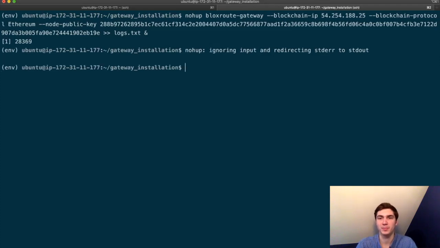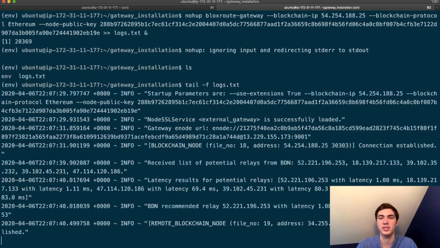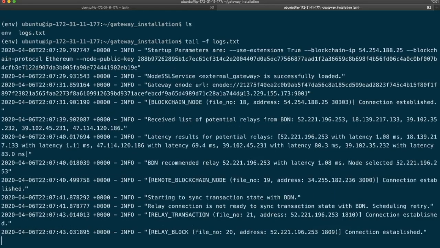Execute the command. We can see that a new log file has been created. We can tail those logs using tail -f logs.txt to see that the gateway is working correctly.